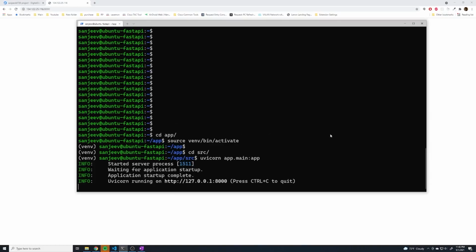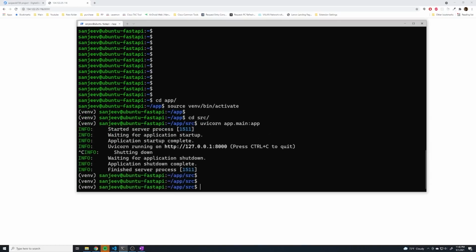So I'm going to Control-C out of this, so we're going to stop it. And we're going to pass in one more flag. We're going to say --host and then provide the IP of 0.0.0.0.